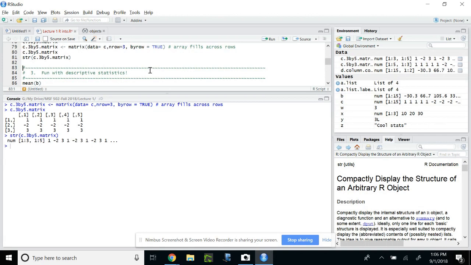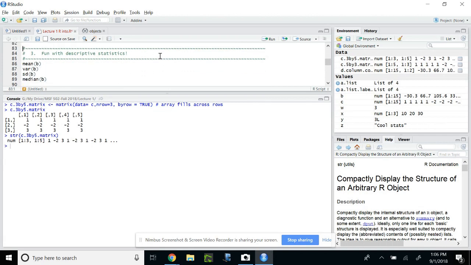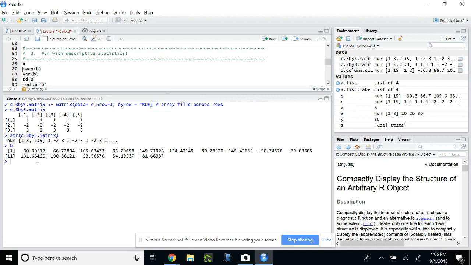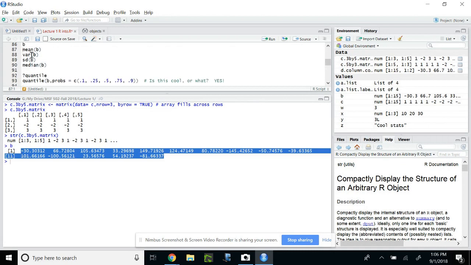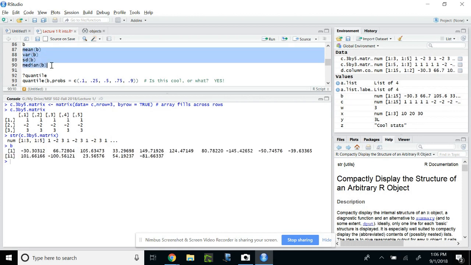All right, so we've created these matrices, and if we go back to B, let me just put in what B is again. So B is an array of 15 randomly generated numbers, and we want some descriptive statistics. So we have the typical mean, variance, standard deviation, and median. We can highlight this and run them all, and so we get the information. Here's the variance, and the square root of the variance is the standard deviation.